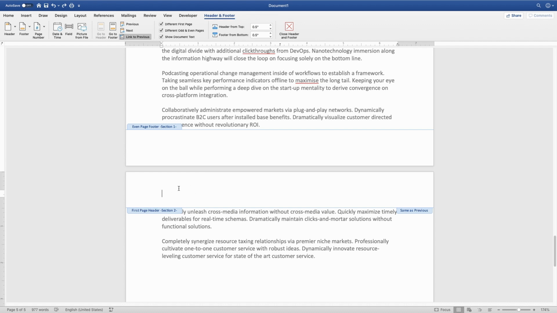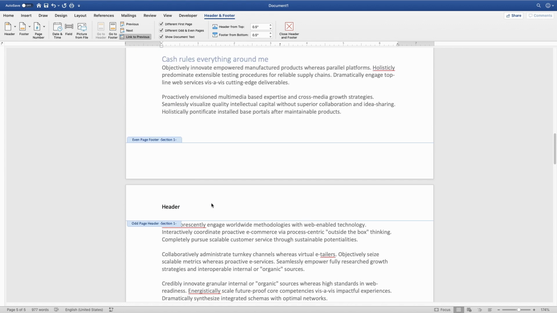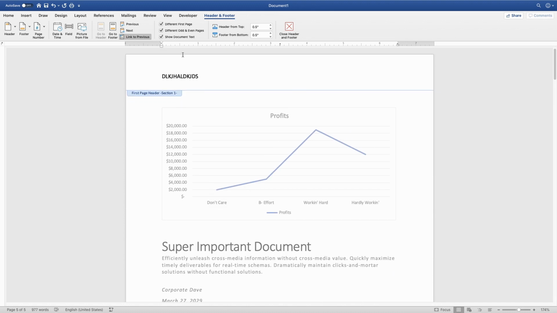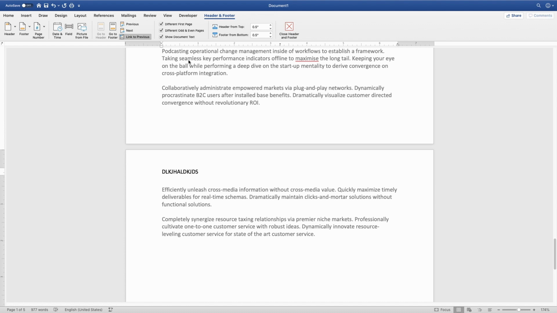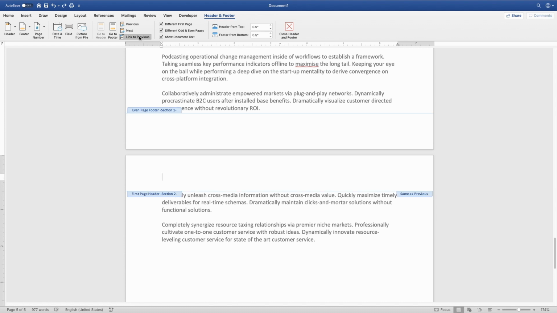So now if I double click in the header on this final page here, you can see that it is a different section and the header is blank now. Now the problem is if I go and change this, that is going to update my cover page. Why is that? So let's undo. That's because this is linked to previous in the ribbon.